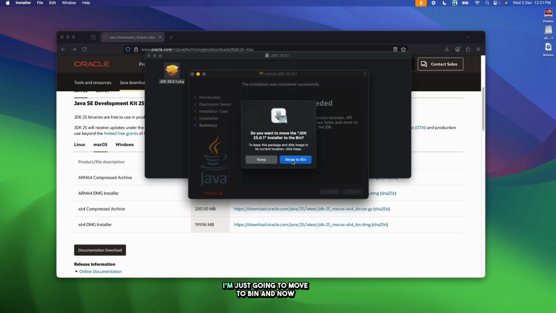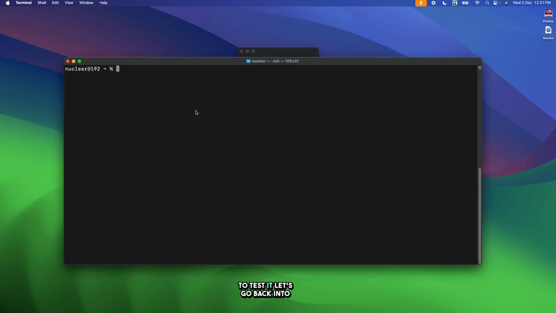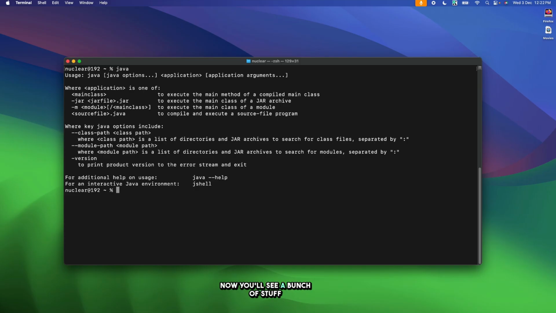Let's close it. I'm just going to move it to the bin. And now to test it, let's go back into terminal and enter this command, java. Now you'll see a bunch of stuff here, which means that Java is successfully installed on our Mac.